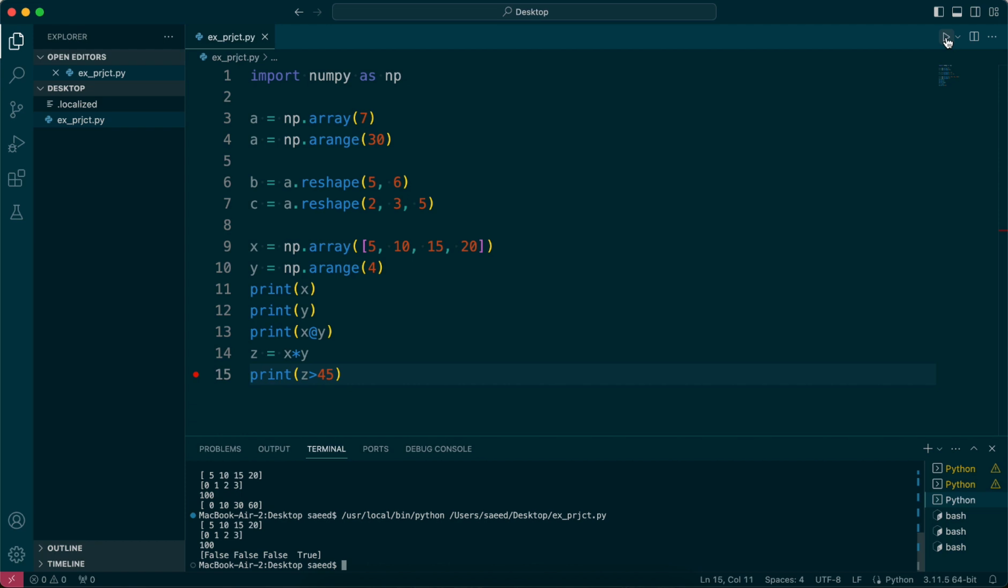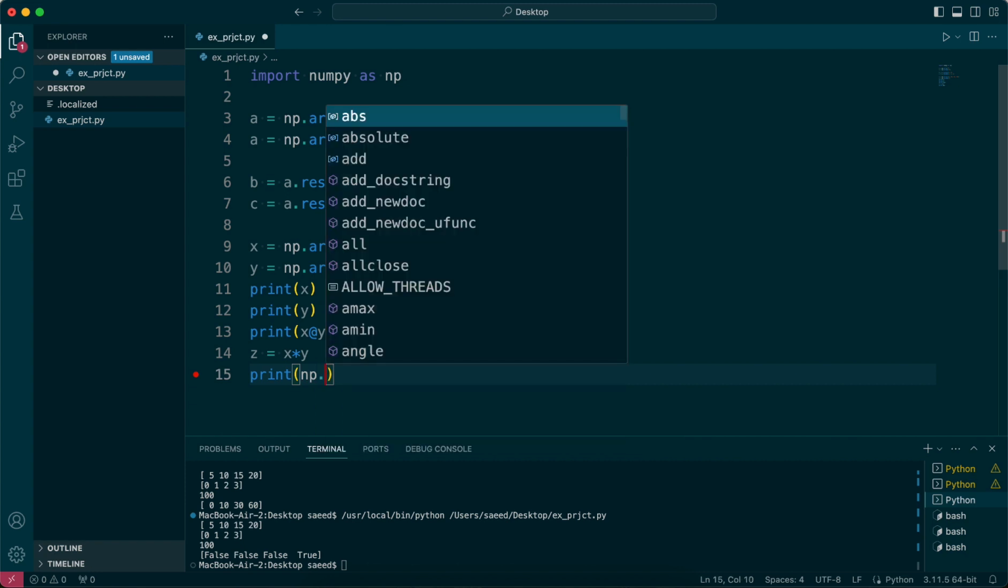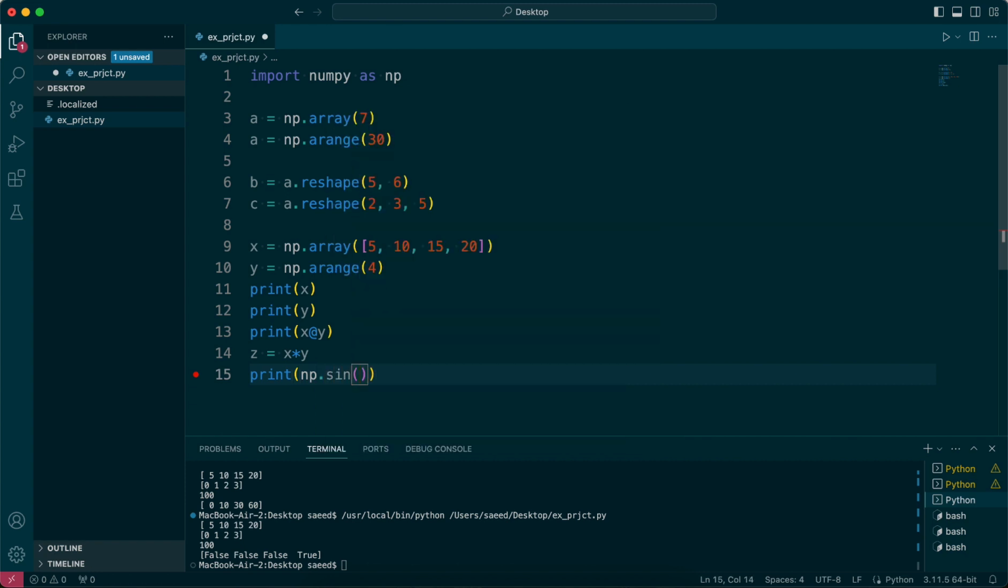So you can do a lot of cool things, honestly. This is a lot of what NumPy has to offer. It just makes life much easier. If I go np dot, I can just calculate the sine function for z, and print that. It says, okay, this is sine, you can do cosine, and any other function that you want.